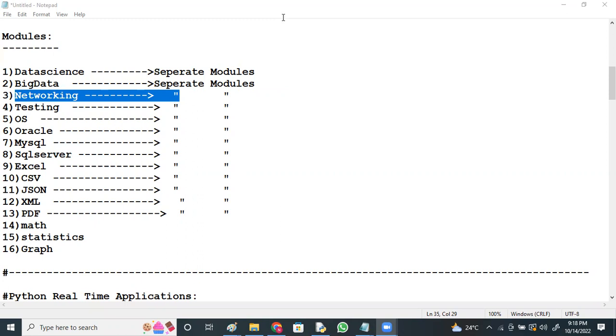Some query was asked: what is the testing module used for Python? We have many modules for testing: PyTest, unittest, doctest, testify, and robot. In this way, we have many testing modules available for Python.